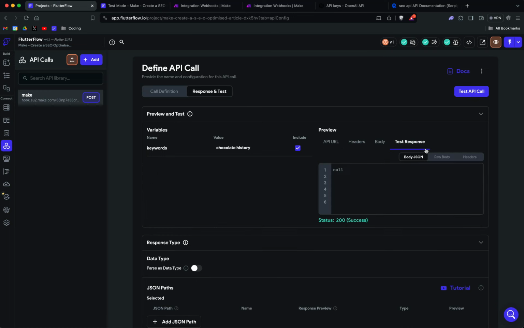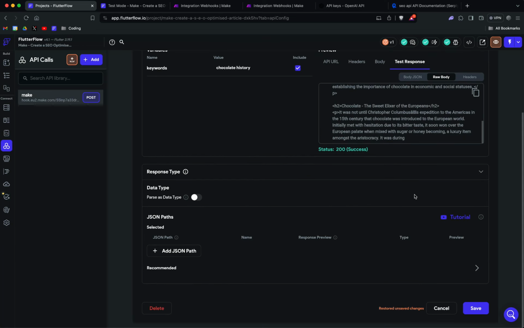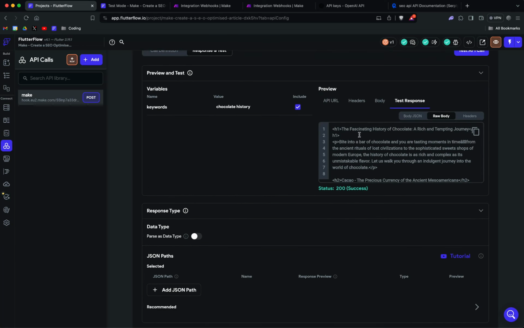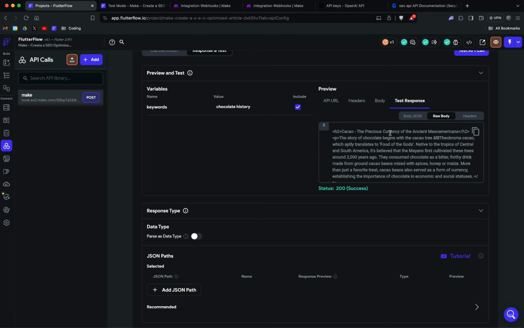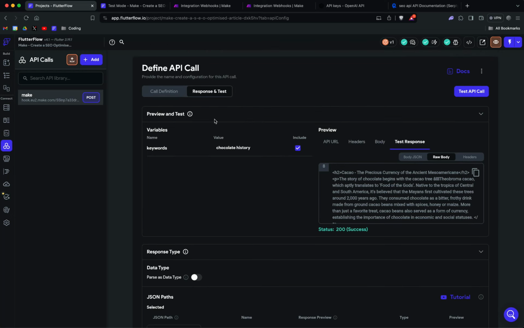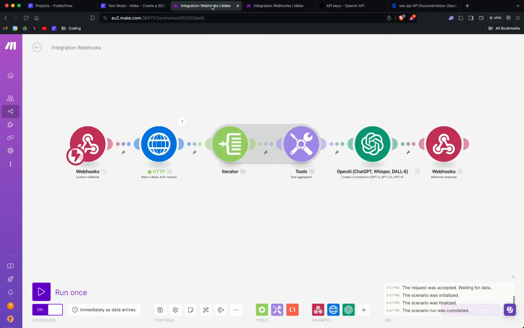And then you come down to the test response. There's nothing in the body, but if you come to the raw body, it has the article, and you can see it's got the relevant HTML formatting. So H1 with the header, that means that would be bigger. This will be smaller. This will be H2, etc. Okay, so that works. That's the API. That's simple enough. So let's move on to the next step.